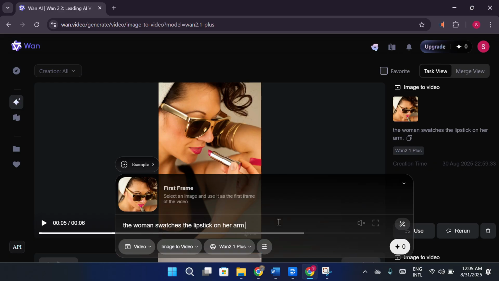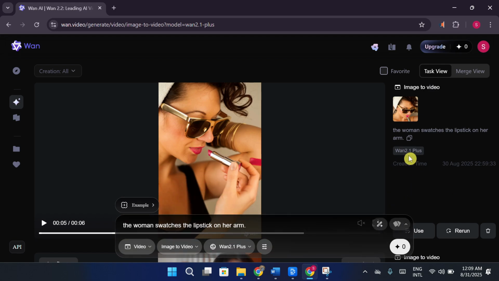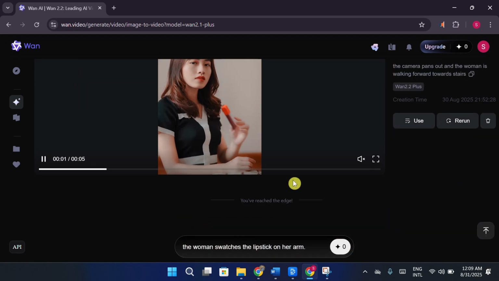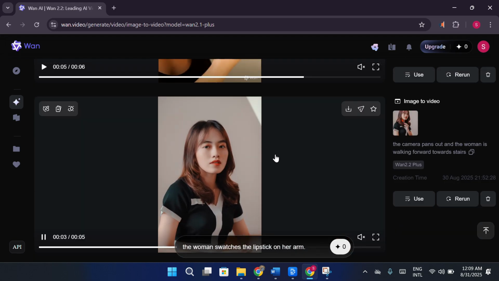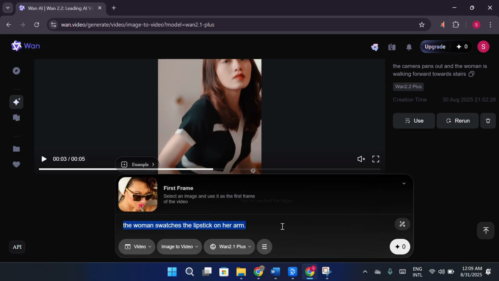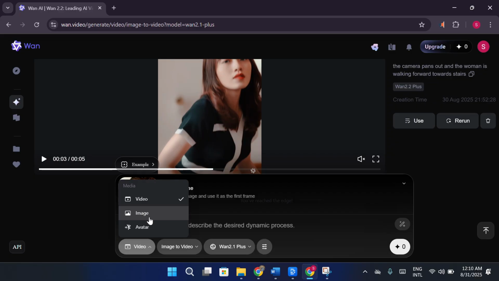Alternatively, I could also direct the model to either animate the swatching action itself or simply display the final swatches without showing the motion. Even with that small imperfection, the end result still looks very professional, and it's a strong example of how WAN 2.2 can take a single static photo and turn it into a polished moving video.